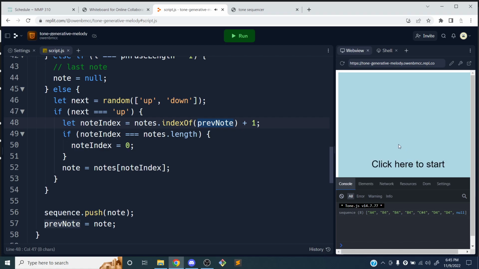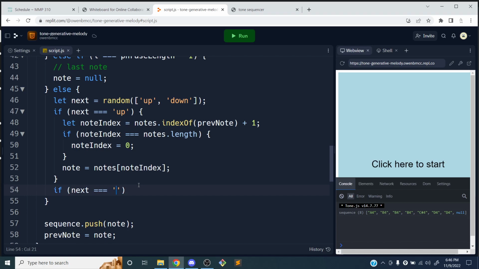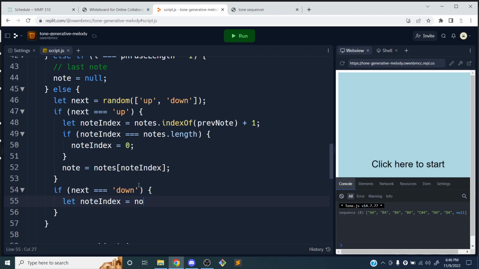So we can already hear that that sounds a little bit more like a real melody than what we've gotten from just adding random notes. So let's add our down, and then we'll add a couple more options. So I can say if next equals down, then we'll do the same thing. We'll get our note index equals notes.index of prev note, except this time I'm going to subtract 1. So I'm going to go the other direction.